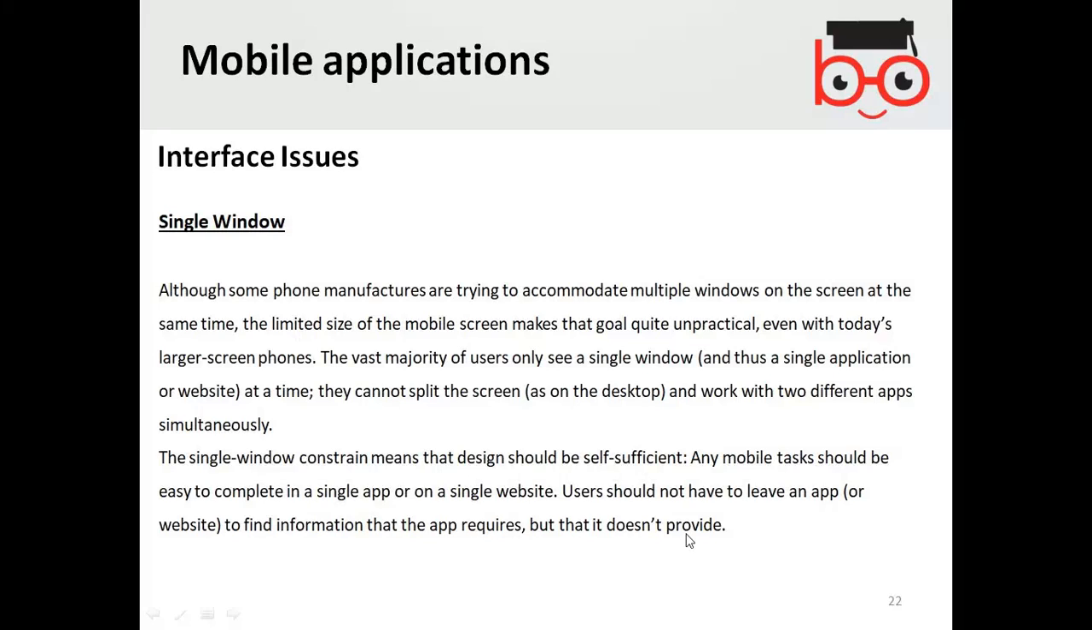Users should not have to leave an app or website to find information that the app requires but doesn't provide. Is that true? That the single window is the only available option in the mobile app at the moment? No, I don't think that's true. Why? I know some kinds of smartphones enable users to do multitasking at the same time.